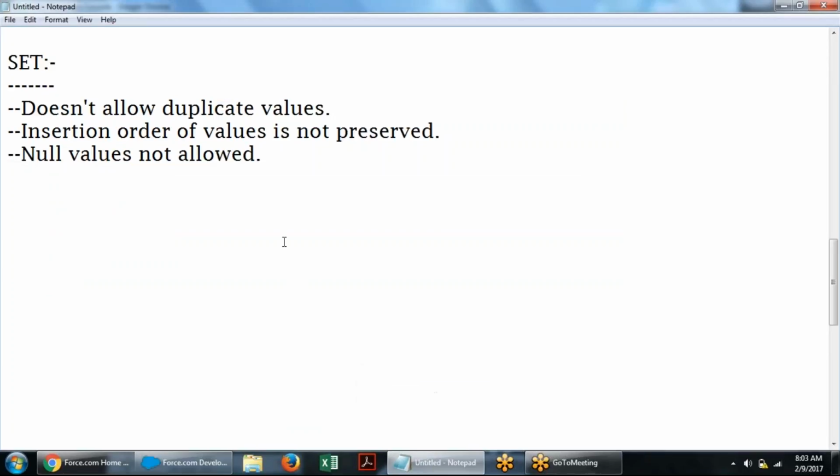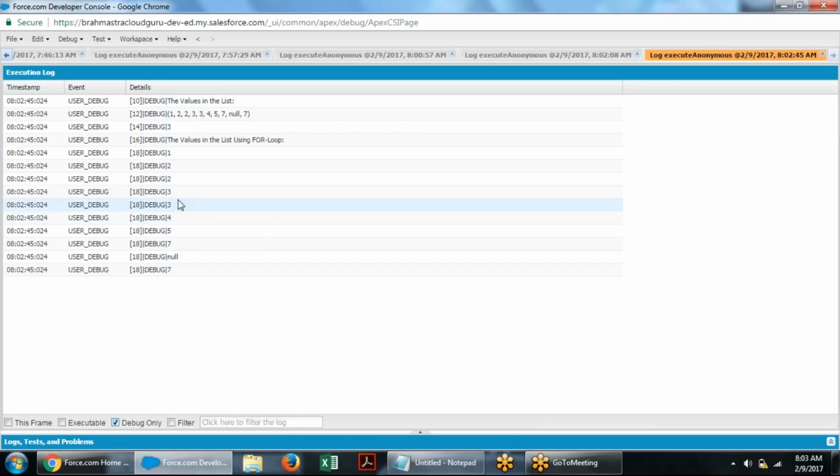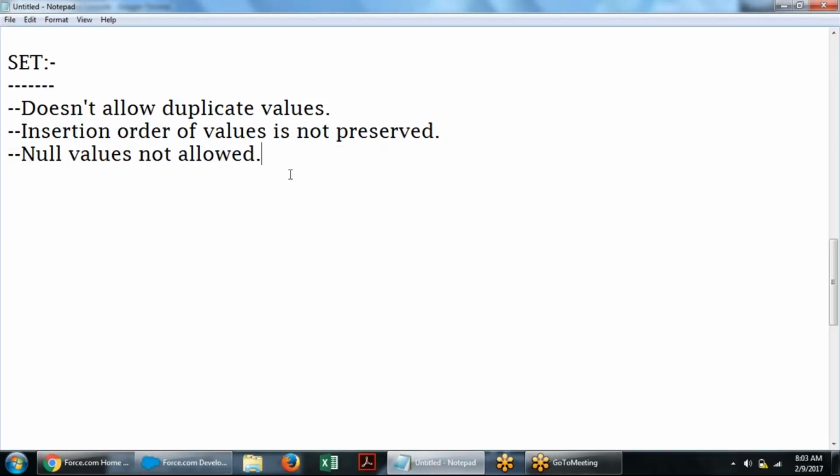Okay, let's see about the set. These are the things about the set. We'll see about set and map in the next session. So with this, I'm concluding this session. Okay, guys, that's all about today's session. We'll meet tomorrow same time.